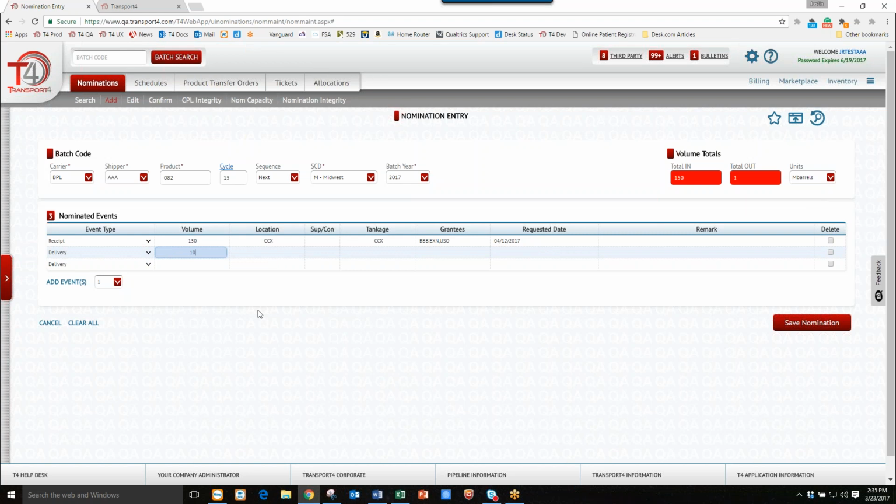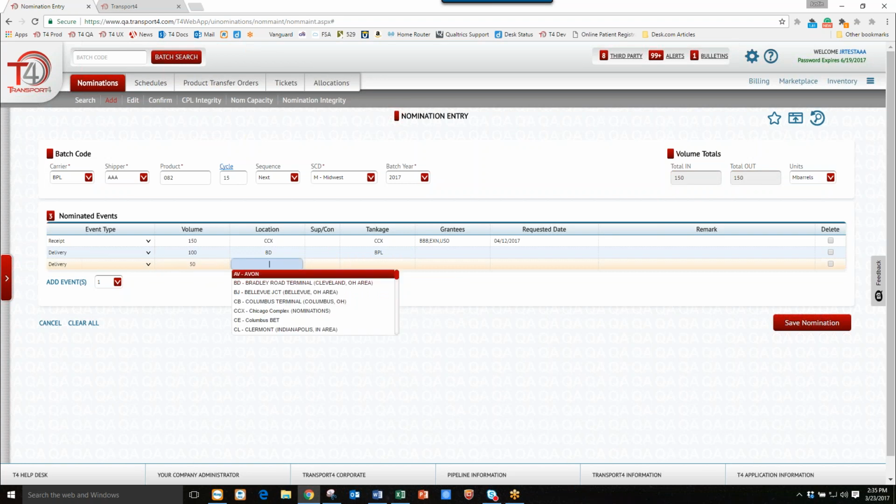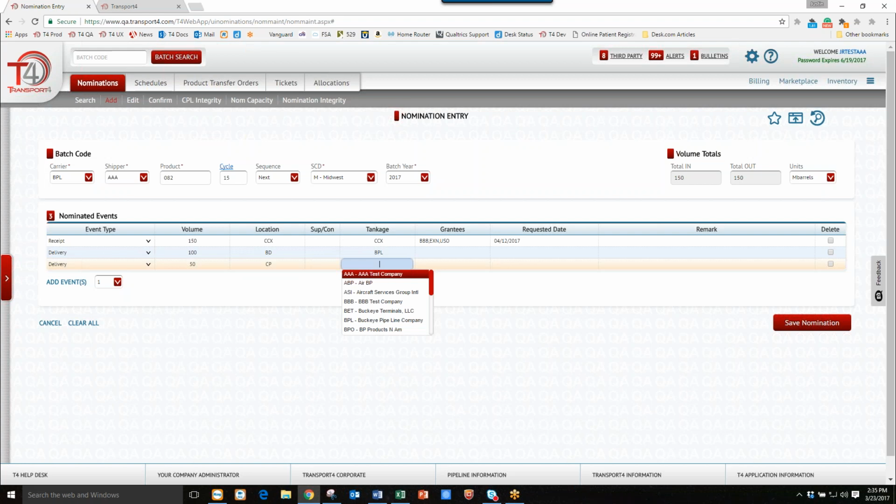So I want to put in another 100,000. I want to put them in Bradley Road. And again, I know the code, but if I didn't, I could just hit down on the keyboard and it would show me every valid delivery for that. And I want to put in valid tankage for Bradley Road. I don't want to grant it to anybody, and then I'll put the remaining 50 at, let's go Coraopolis, right there at CP. And then I'll put Buckeye.